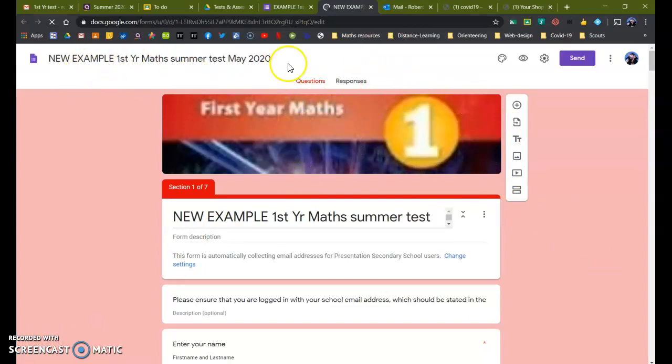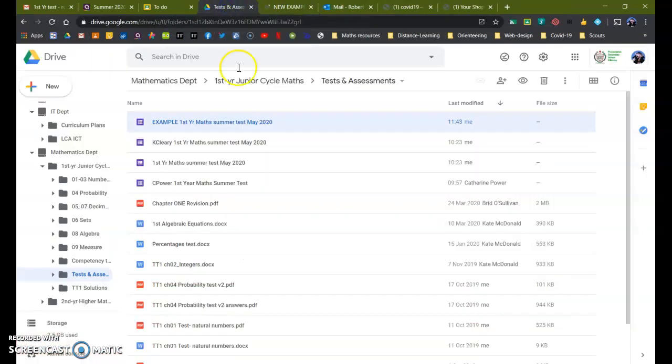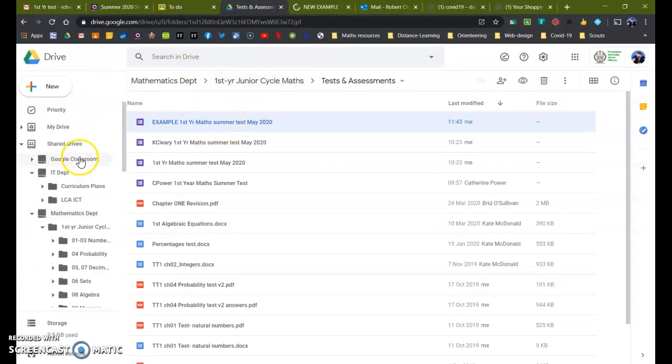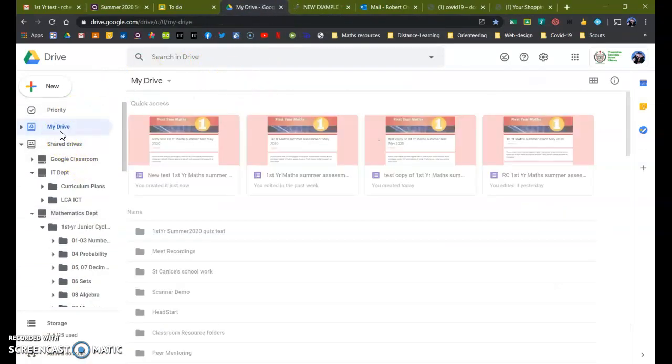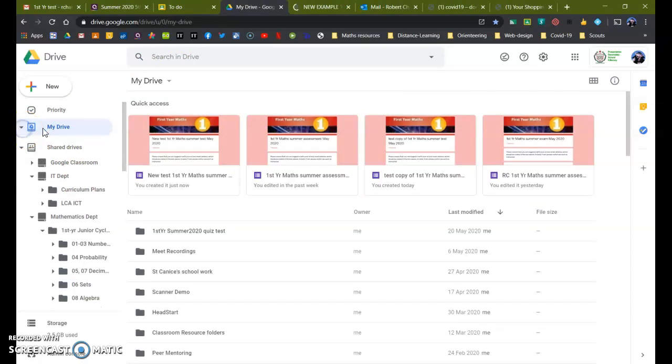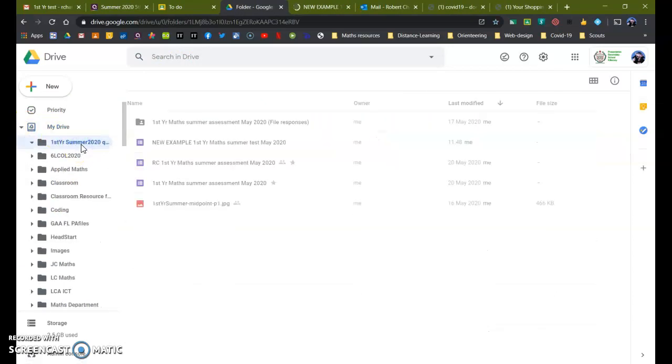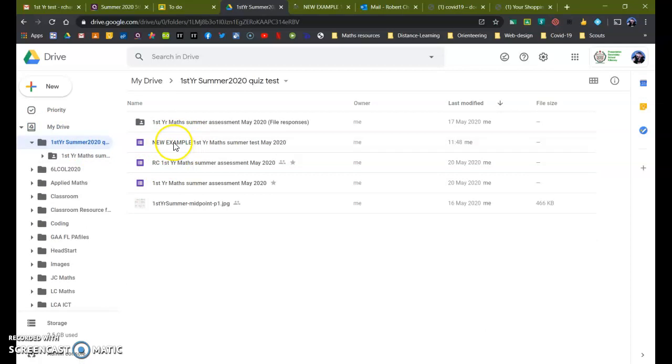So here's the new example. It's actually opened it up for me. Now I don't need it to be open. It takes a while because it's such a big form. The key thing I want to do is see that it's actually in my drive. So let's go to my drive and see whether it's there. First year quiz. And look, there you go. There's that file. That's the file I've just made only a minute ago by myself. I gave it a rename straight away, and I've moved it straight away, all in one go.